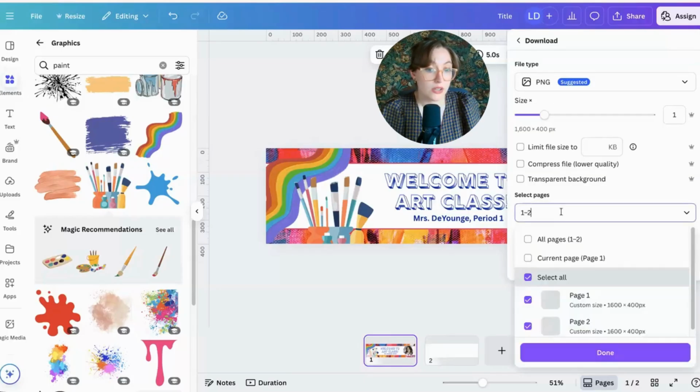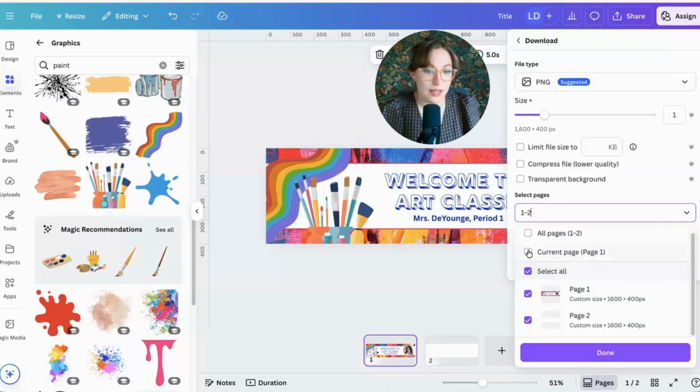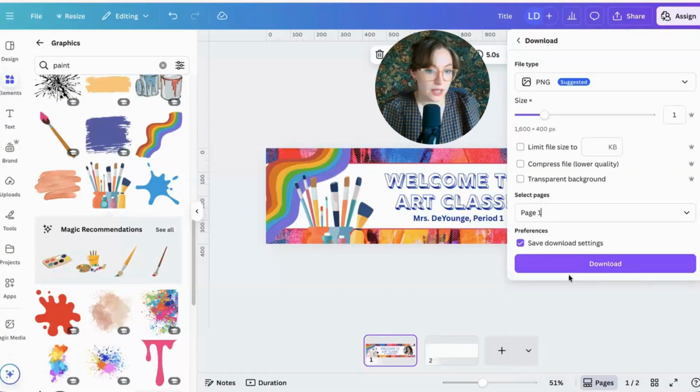And then from here, you'll select your pages if you have more than one page. Now, most of you might just have one page right now, but if you made one for period 2, period 4, period 5, then you'd have multiple pages. So I just go in and I click current page, or I'll click this specific page I want. So for me, I want page 1, and I'll click done. And then I'm going to click download.